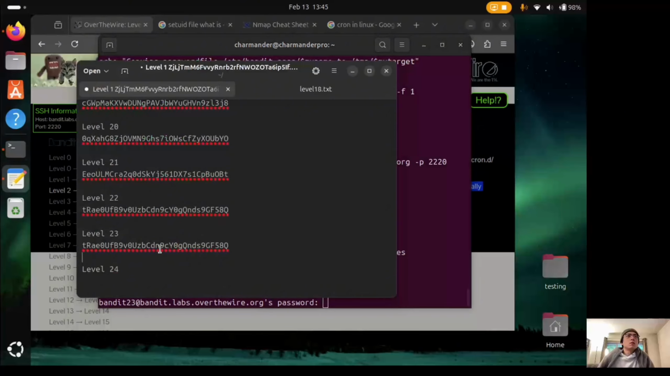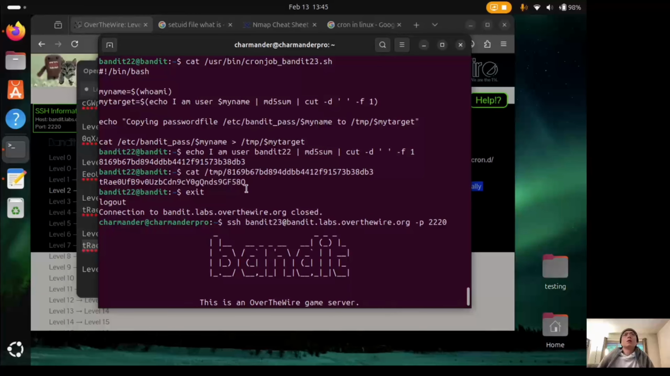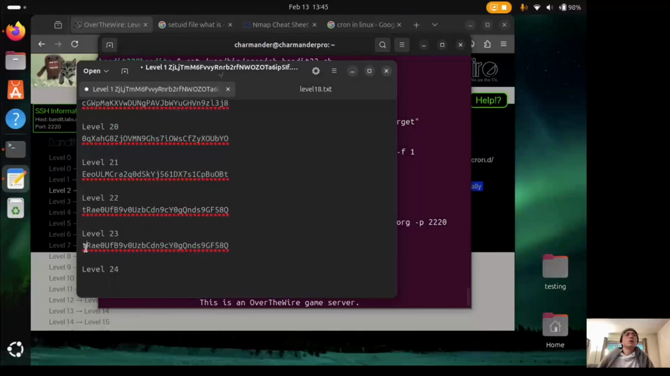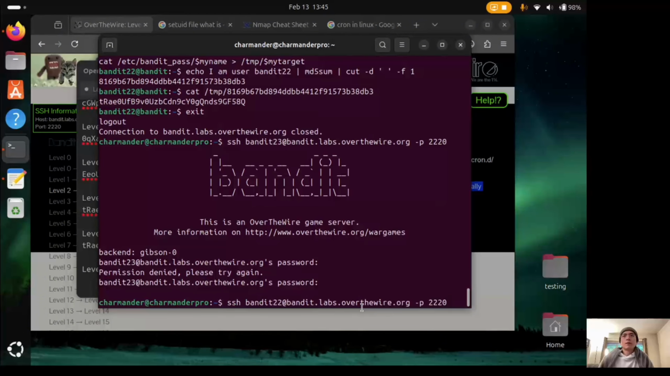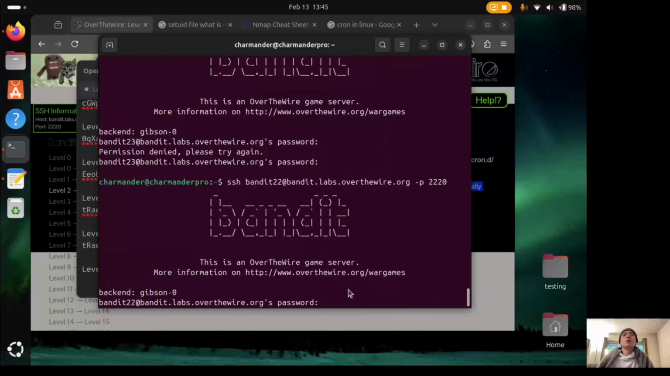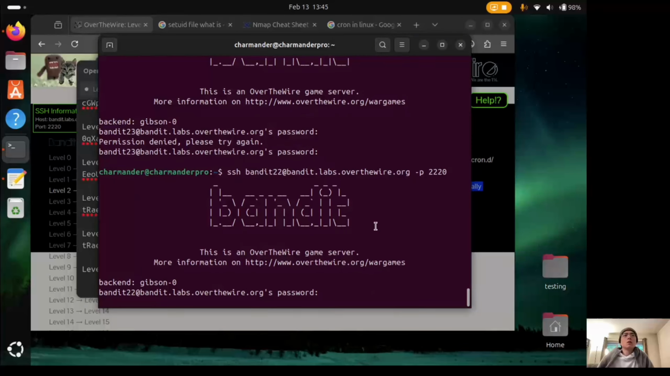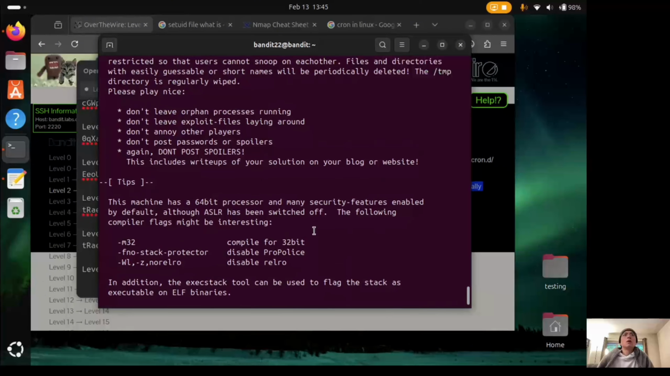Permission denied. Oh wait, how is that the same password? Oh shoot, we want Bandit 23, not 22. Okay, again. Damn, we have to do that over again. Here. Paste it. And we're in here.